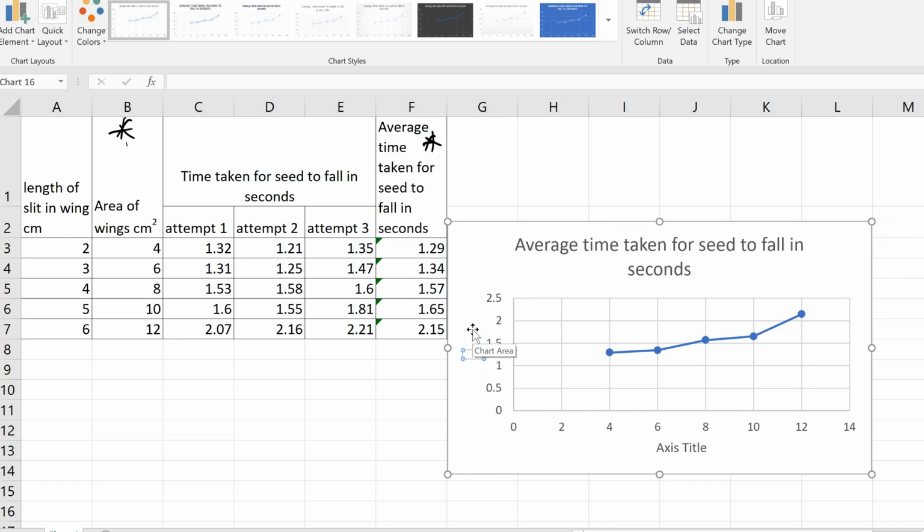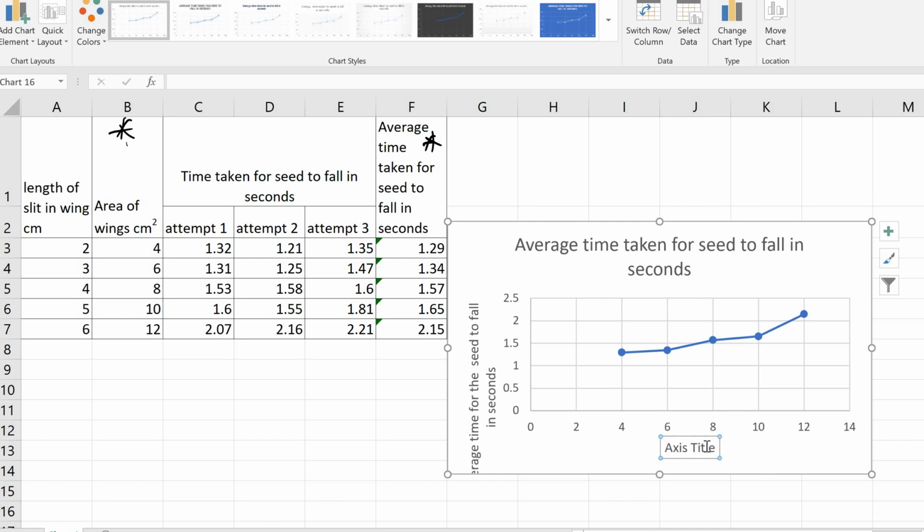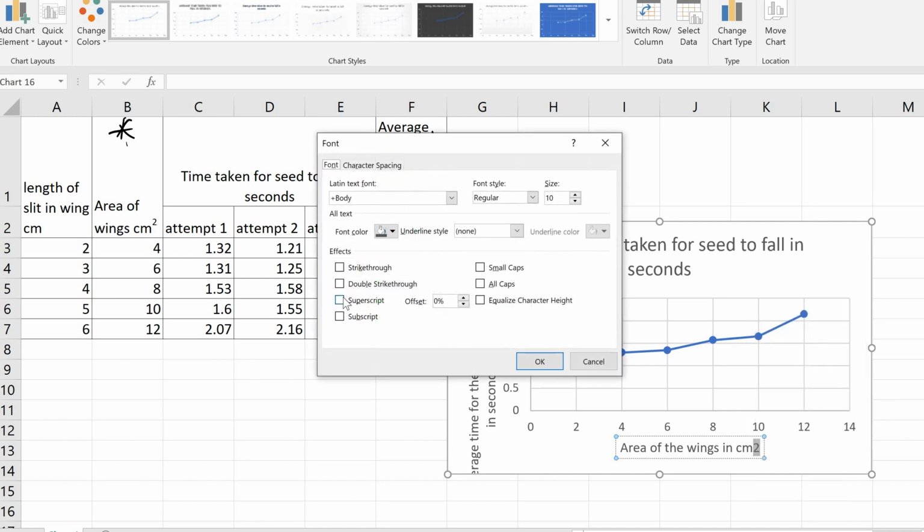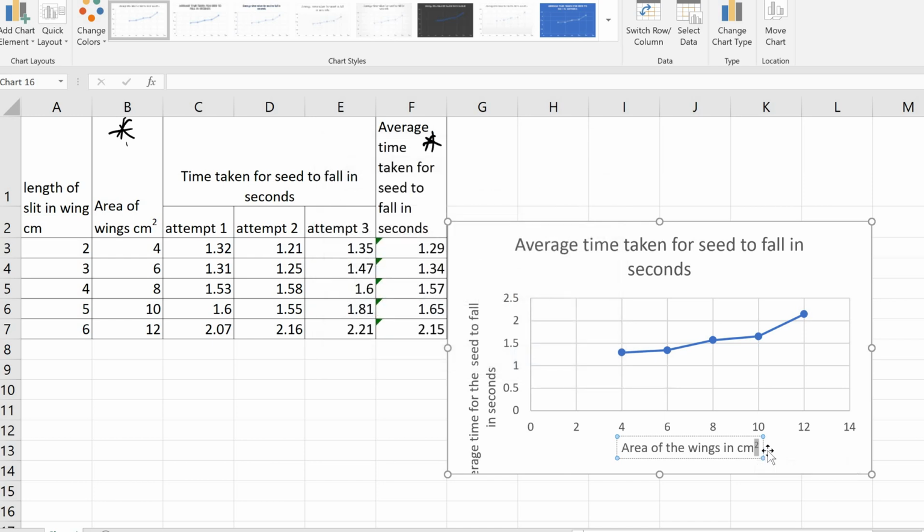So I can delete this vertical axis, what we call the y-axis. This is the average time for the seed to fall, and that's in seconds. And then for this title, as we said, this is going to be the area of the wings in centimeters squared. Now, to do your centimeters squared, if you highlight just the 2, it can be quite tricky to do this, and right click, there's something called Font, Superscript, click OK, and there you can see it pops the little 2 at the top.